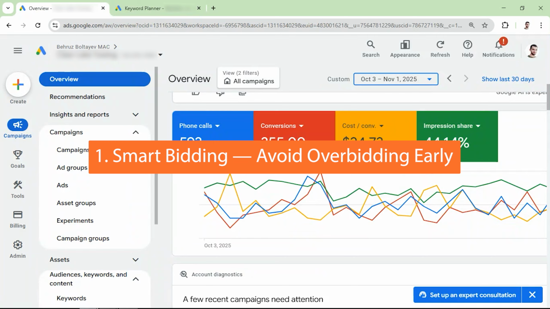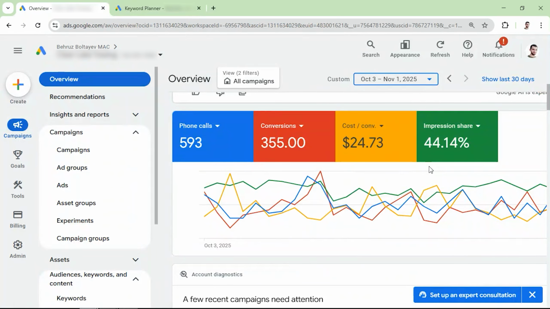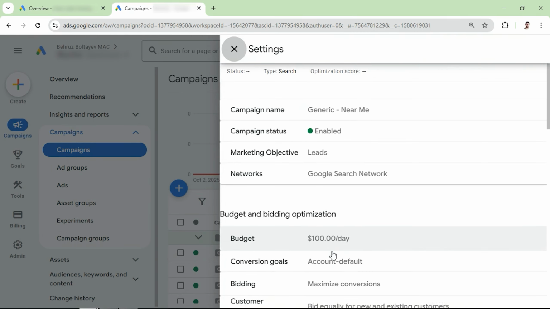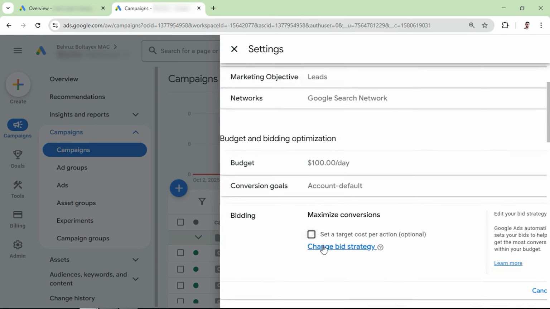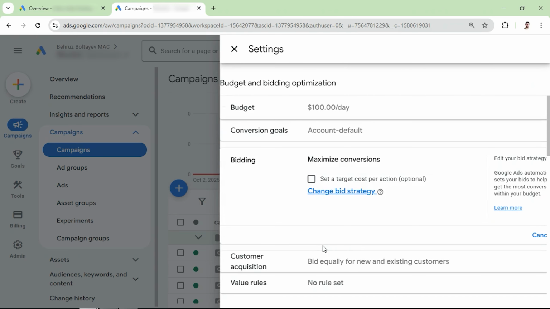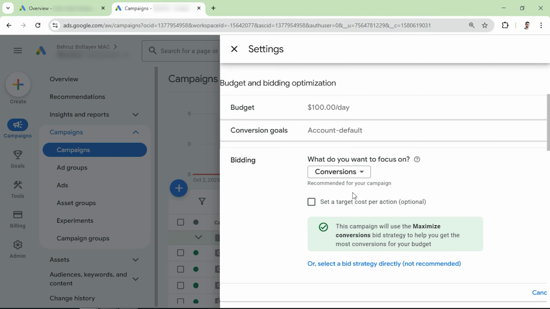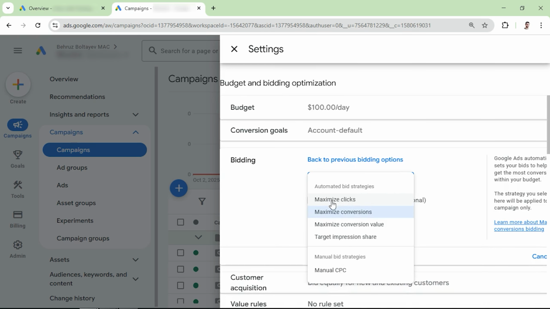So the first thing you need to pay attention to is you shouldn't bid too high for keywords with smart bidding. If you use smart bidding such as maximize conversions or maximize conversions with target CPA, Google Ads might bid too high for certain keywords. So for example, we can have different bid strategy options. Let's say you have just started your campaigns, you can have maximize clicks, maximize conversions, and manual CPC. These are some of the ways you can use to generate phone calls or leads from Google Ads.